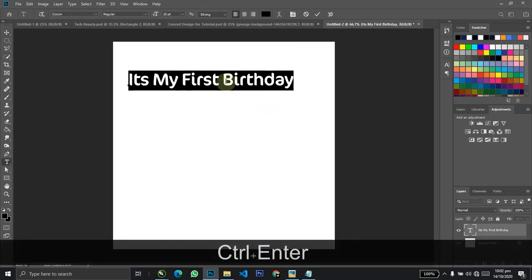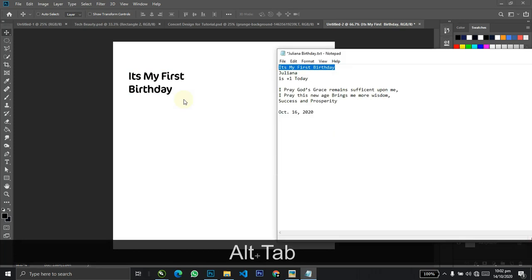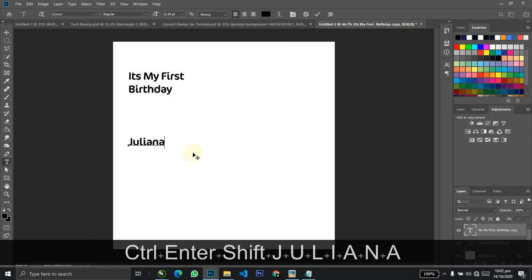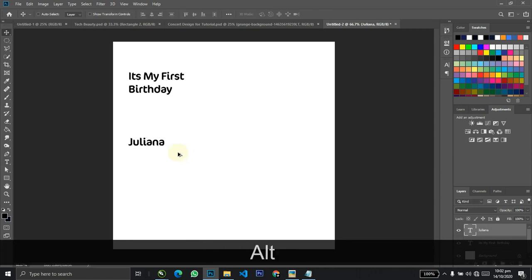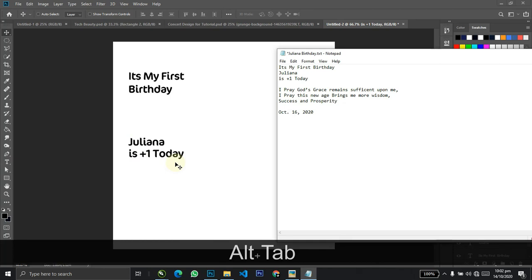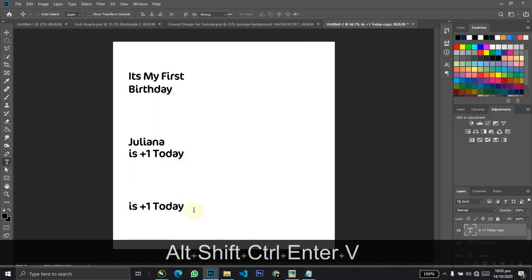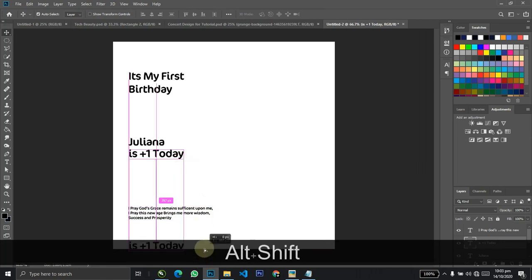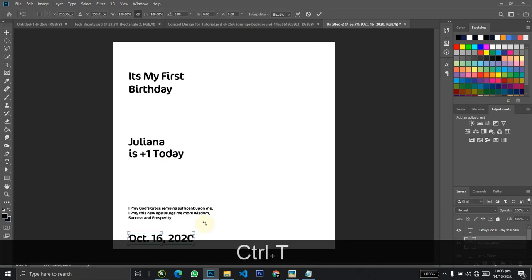Actually, I love this font. I just downloaded it yesterday, I guess. Juliana is plus one today. So you just carefully arrange this part. Then this wish is over here also. Copy, then take it down and paste. October 16, 2020. Okay, so I think that's all the write-up.